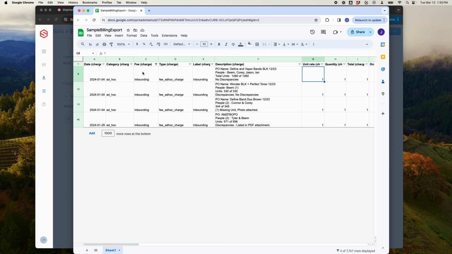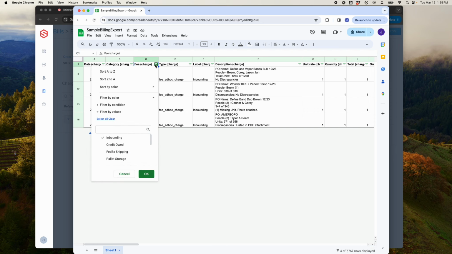What you would do is group it by fee. So we have it by inbounding, and then you could just sum up this whole column. In this case, it's 4. And so on our invoice, it should show that the total charges for inbounding for this month were 4, or rather, the amount would be 4.